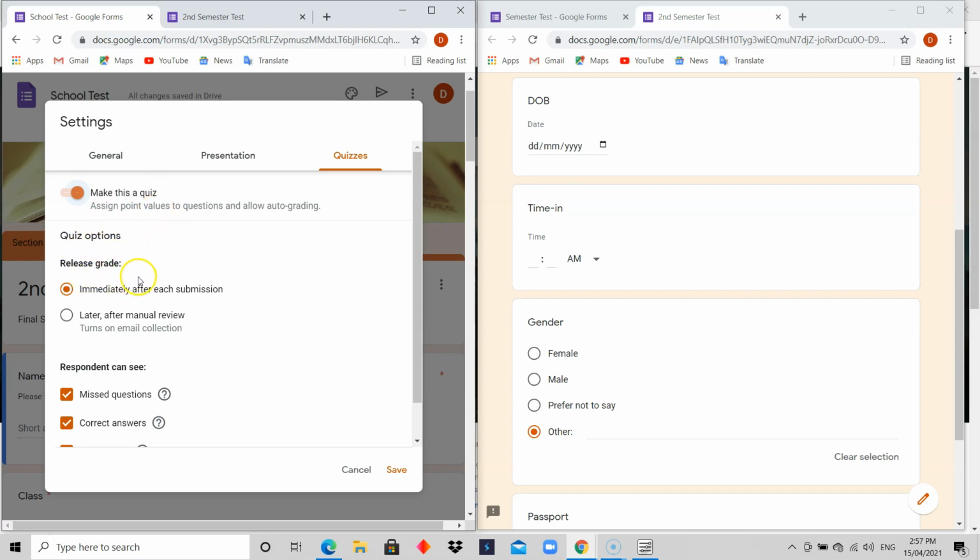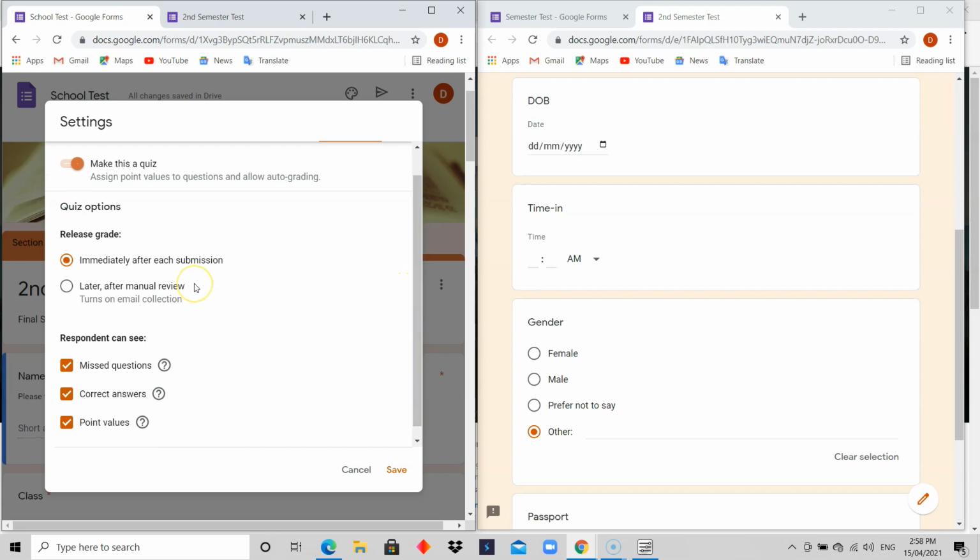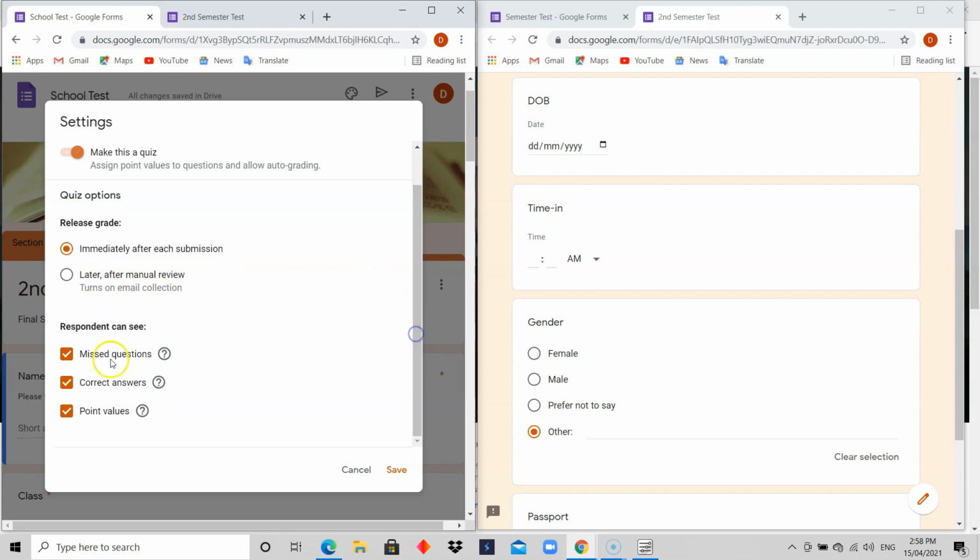You have release grade. That is, immediately after each submission, they should see the grade. Do you understand that? They should see their grade immediately to see the score of their test. Do you understand that now? So the test score could be accessed once you select this option. Or you could make them see the grade after manual review. So it means it will turn on email collection. Do you understand that? So we're going to move on.